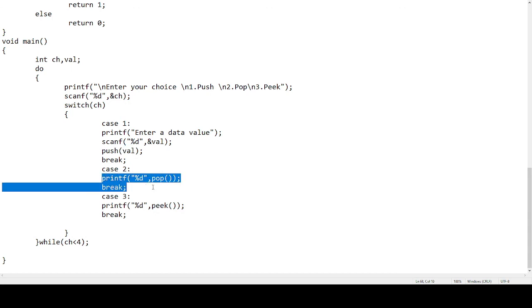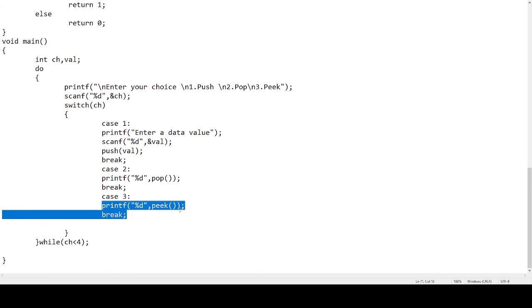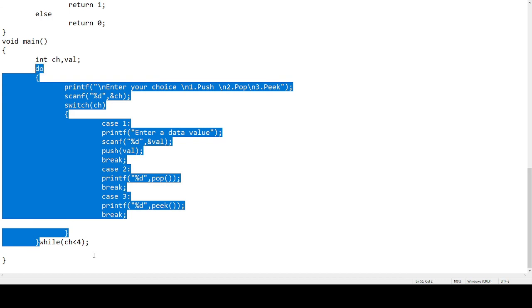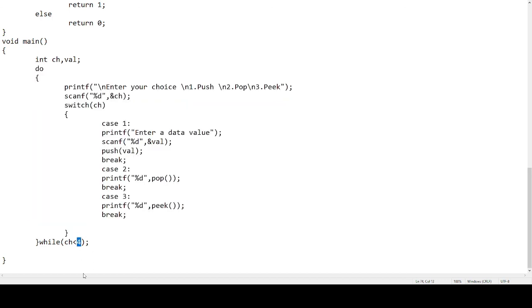Similarly, this part of the code, that is case 2, pops a value out of the stack, and peek will just print the value which is on the top of the stack. This do while loop will continue executing unless and until the choice is less than 4. If the choice is equal to 4 or greater than that, it will terminate the loop so as to end this program.